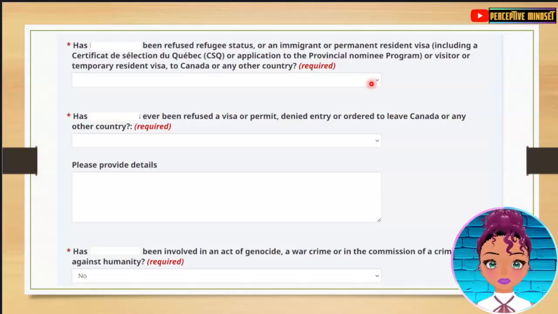If it's yes, go ahead and say yes. And once you say yes, then it will give you a details section for you to provide the details. Remember this said specifically refugee status, immigrant or permanent resident visa, including application to a PNP, visitor or temporary resident visa. So if it's yes, go ahead and say yes. When the details pop up, you put a brief note: I was refused a temporary resident visa or a work permit or a study permit. If you have that application number, you can include that. But you're just giving details of the refusal.